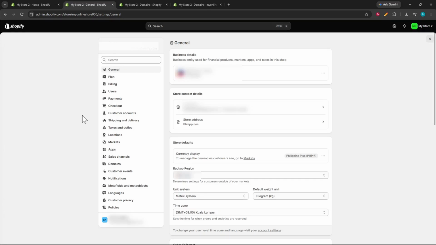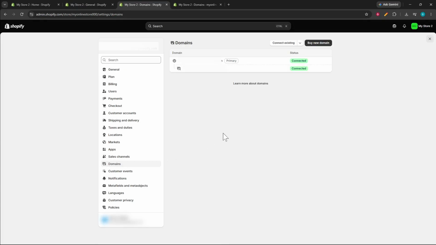From the settings menu, click Domains. This takes you to the section where Shopify shows the domains connected to your store, including any default Shopify address and any custom domains you may add or manage. On the Domains page, click Connect Existing Domain.